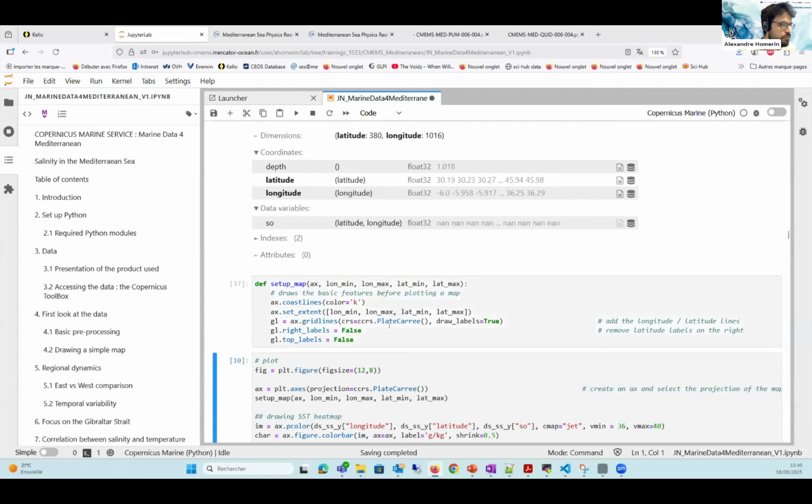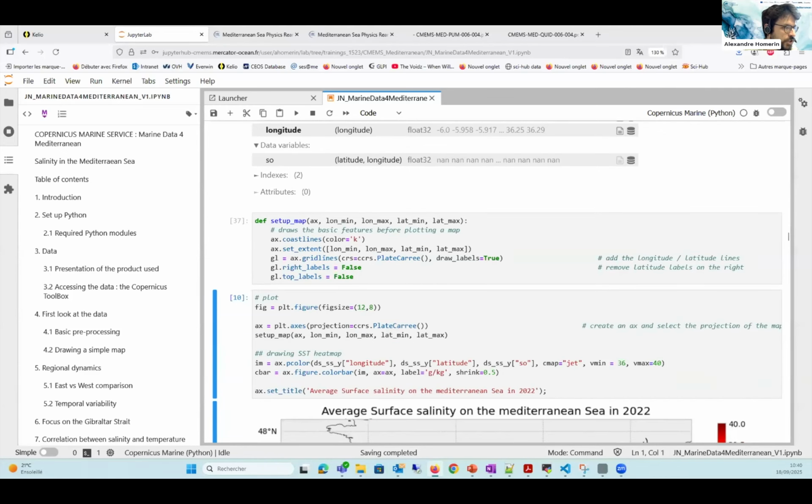So here's a quick setup to draw the basics of the map, like the coastlines, zoom in on the box that I've defined, and draw the geographic grid lines. And now using pcolor, I can color the Mediterranean according to the salinity values along the latitude and longitude dimensions.